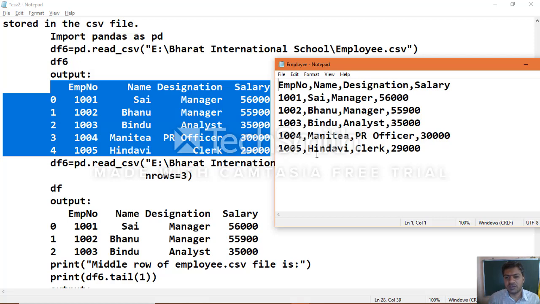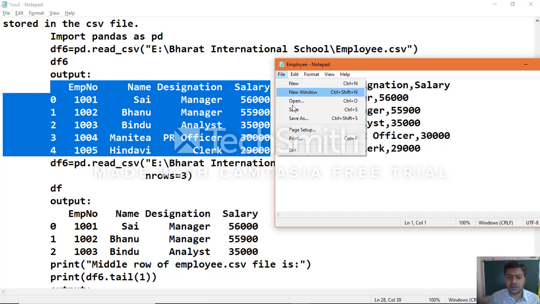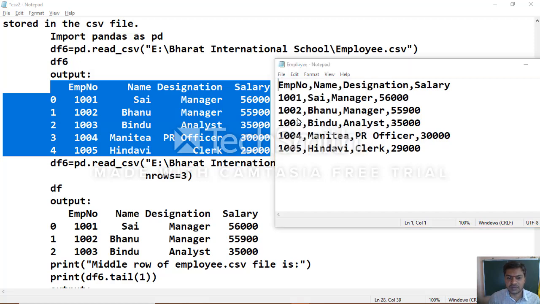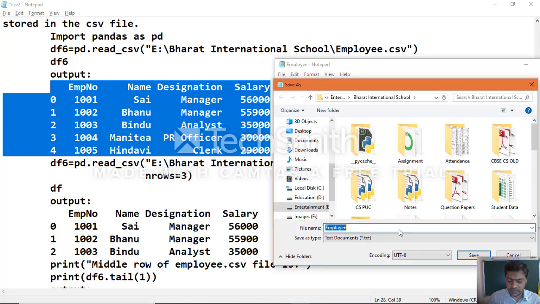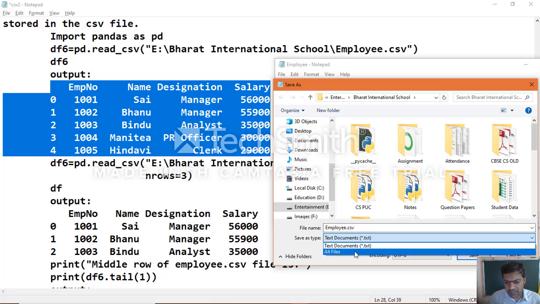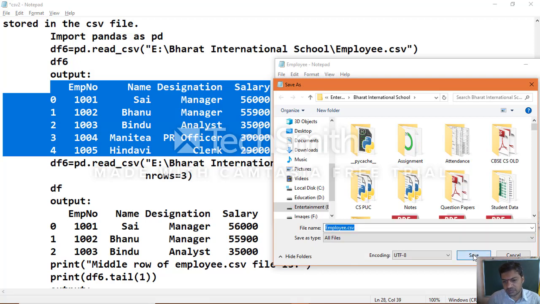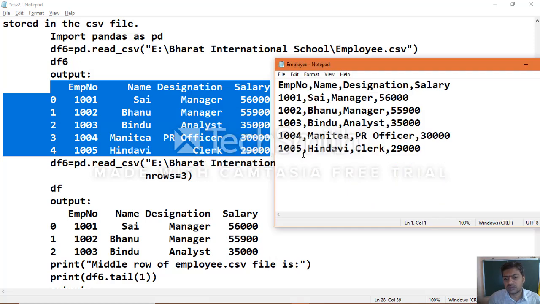Then the data, whatever employee details you want to mention, you can type it. Finally, go to the File menu, Save As, give the file name dot csv, then for Save as type click All Files, then click Save. Okay, now we know the CSV file and the data it contains.